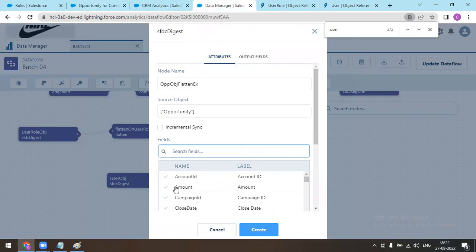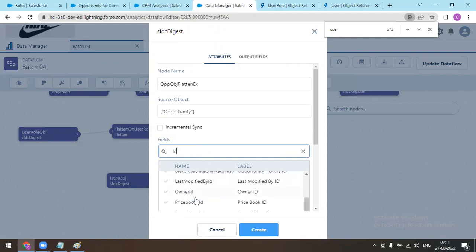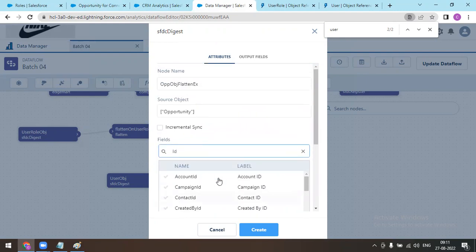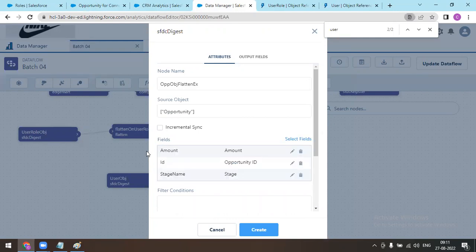You will get it. From opportunity I will take amount, ID of the opportunity. Where is that ID? Then I will take stage, and the name of the opportunity.